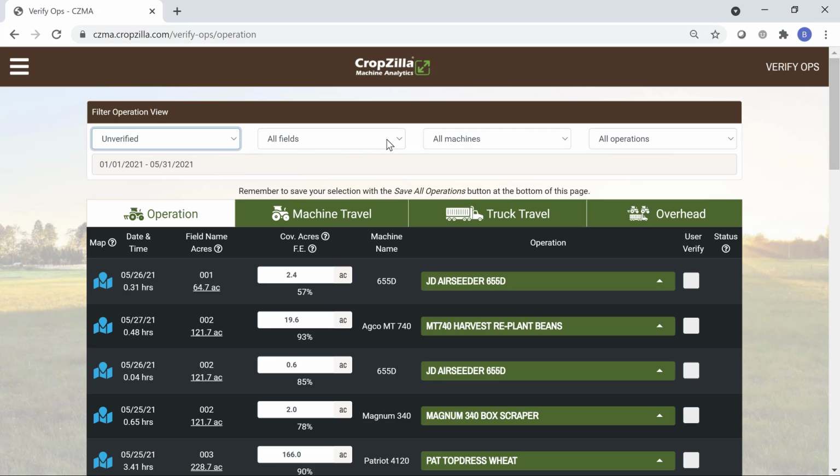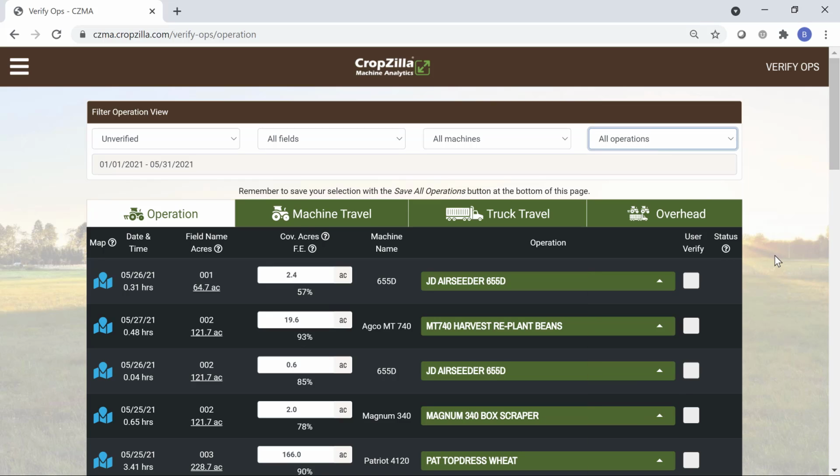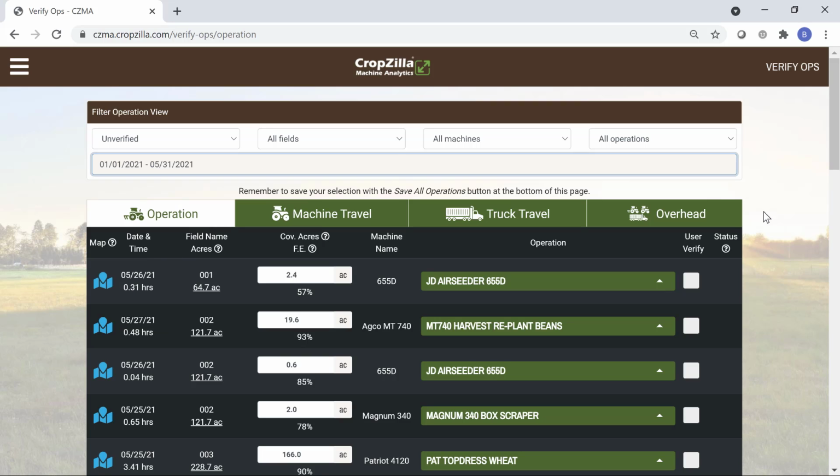You can sort by field, by machine, and by a particular operation, and that sometimes makes it much easier to manipulate, to check acres, to do things like that. The other thing you can do is sort by date. Sorting by date can be very helpful. If you know you were planting for a particular period of time, you sort to those dates, you pull up the tractor planter, it's all there, and you go from there. We'll explain a little bit more about that as we go.